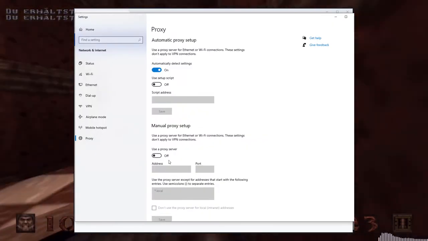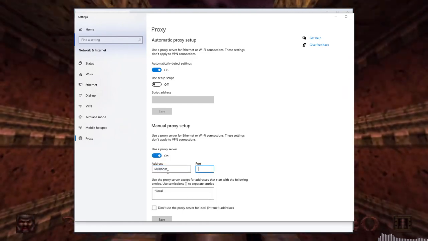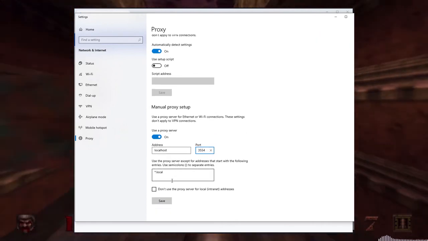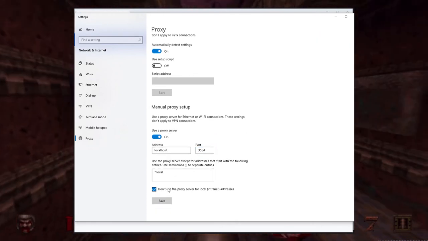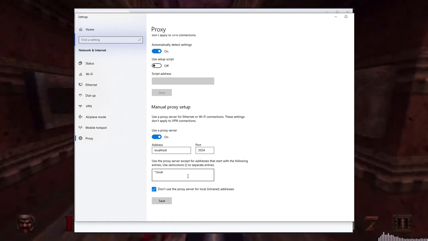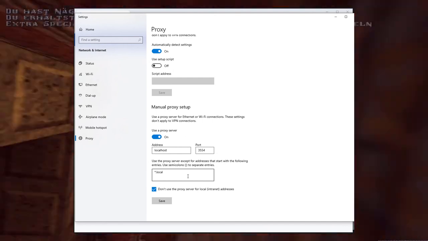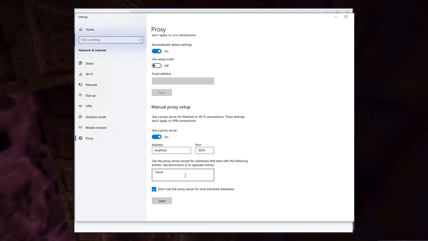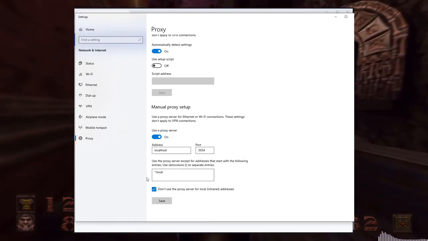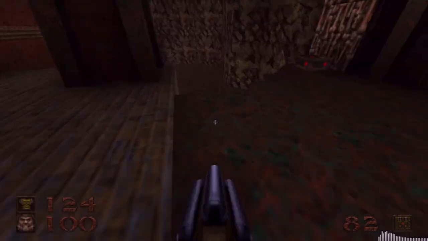So we come to settings, and then we would just type in localhost, 3554. And I would say, yeah, don't use this for local addresses. That just means don't use the proxy to connect to other computers on the same local network that you are on. That's all that means. And then you click save. And that's it. It's that simple. And you start browsing the web.